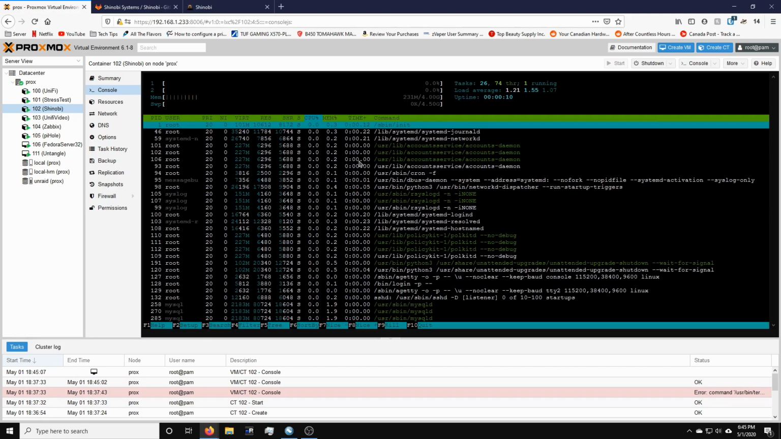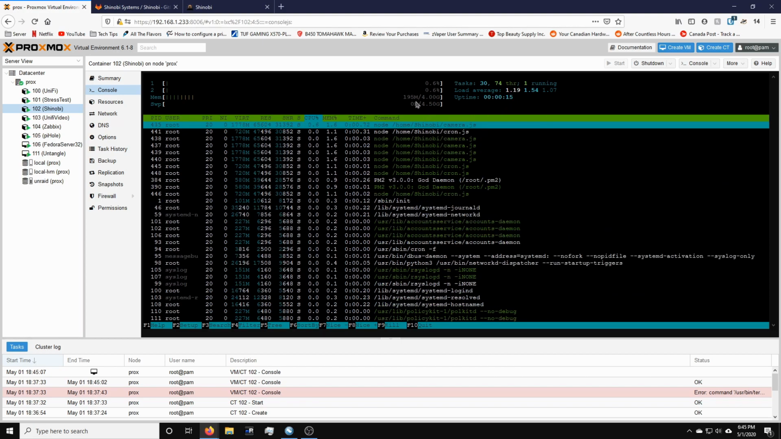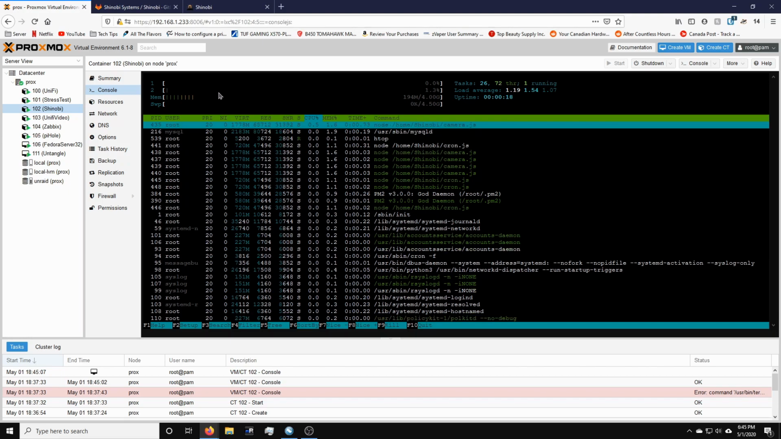Okay, do a quick htop. As you can see here, everything is running well. So far, the system without any cameras connected is using about 200 megabytes of RAM. CPU utilization is minimal because there's absolutely no camera connected to Shinobi. However, once you connect 1 or 2 cameras, you will see the CPU and RAM utilization spike up. But that'll be for another episode. That'll probably be in part 2.